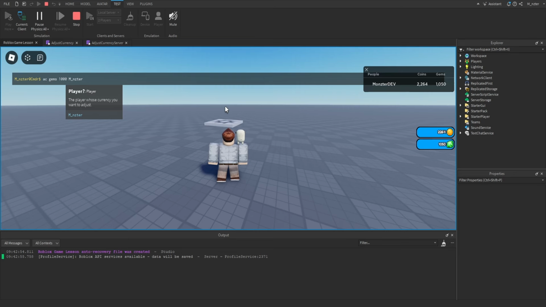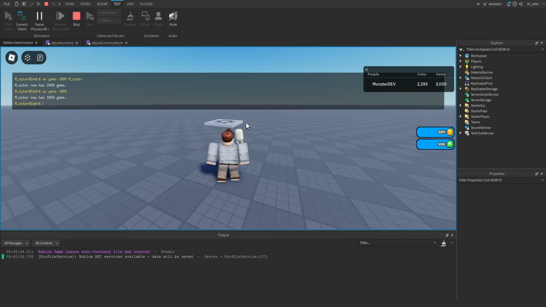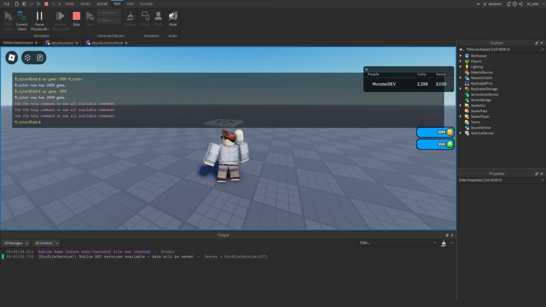So now that we've typed this command out completely, we can hit enter. And once we hit enter, we can see that my gems have actually been adjusted. And if we look at the terminal, we can see Monster now has 2,050 gems. So that's the return statement working exactly as it should. Now also just to show you, the player argument is optional. So let's not even include that and just hit enter. And once we hit enter, we can see the same thing is happening. And now this time it displays that I have 3,050 gems.